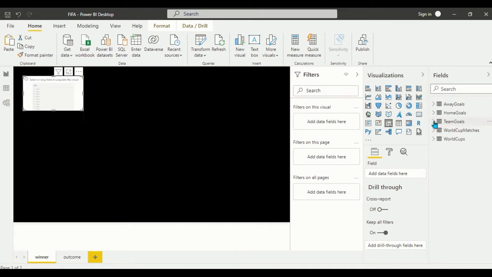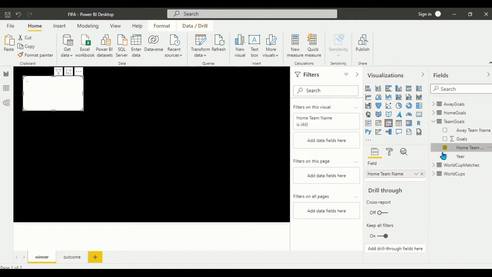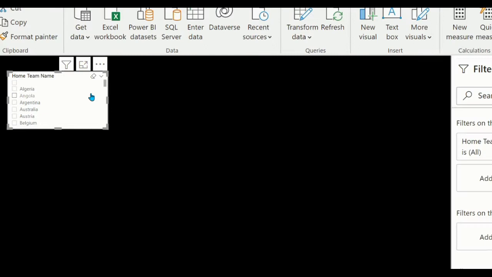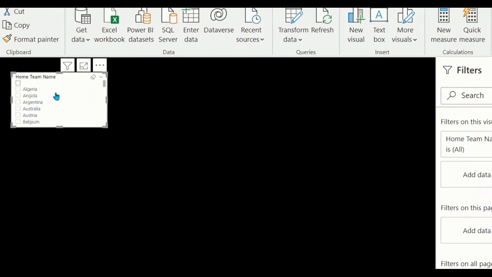So we need to go to the team goals table. Can you see that? So we add the home team name. So we need to change this slicer. Click on this drop down here. So we change this from list to drop down. Can you see that now?